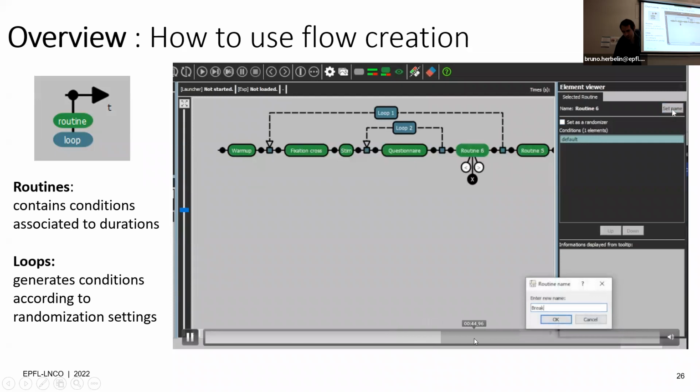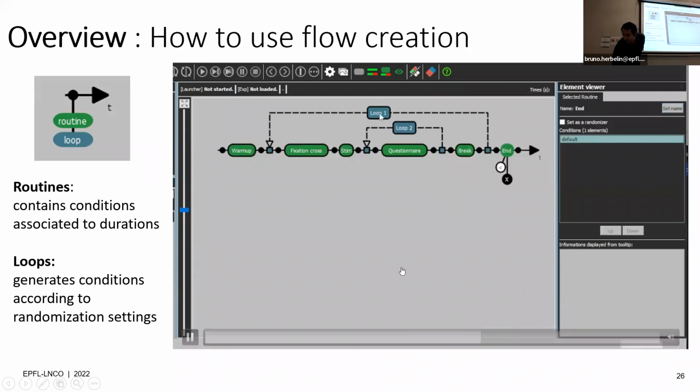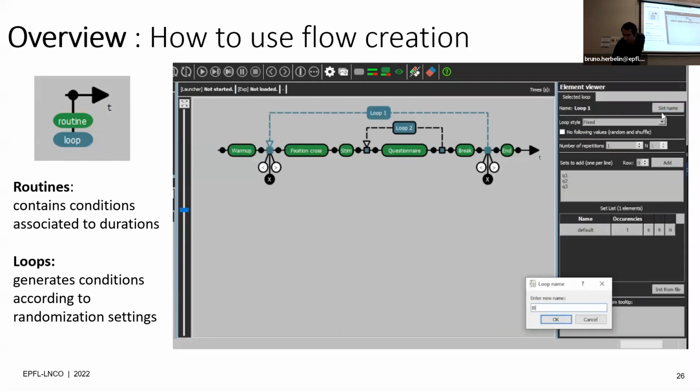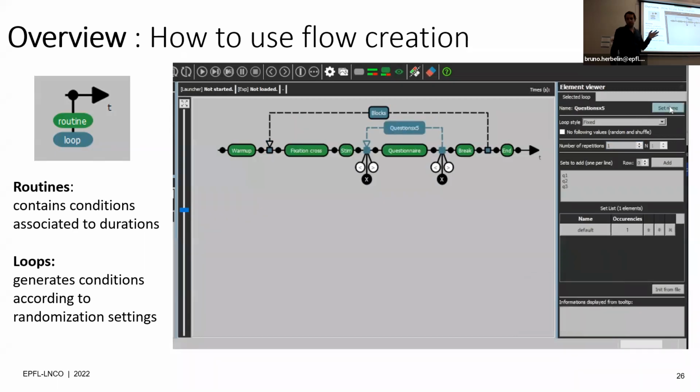Here I just rename the different routines. So that is just a classic skeleton. We have one phase, the session scrolls, we show the stimuli. After, we have a questionnaire and some break between the blocks, and at some point it will reach the end. So here we are.